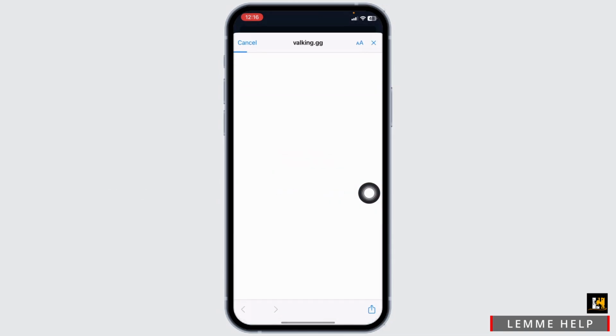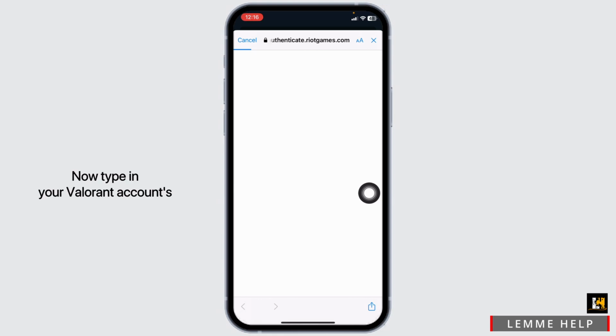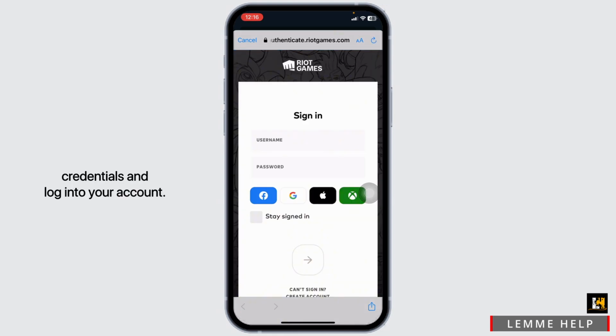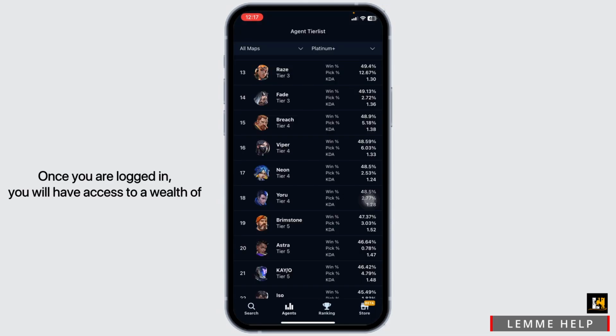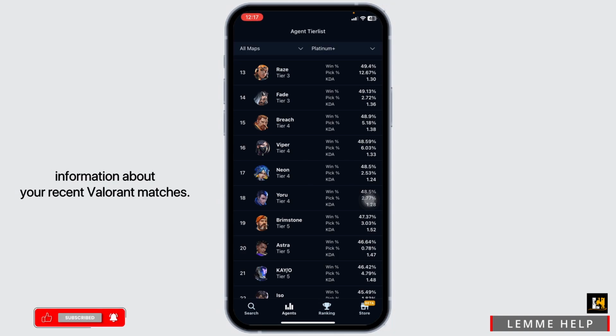Click on continue. Now type in your Valorant account's credentials and log into your account. Type in the username and password, or also you can continue with Google, Facebook, Apple ID or Xbox. Once you are logged in, you will have access to a wealth of information about your recent Valorant matches. You can see your scores, hit ratios and other key statistics.